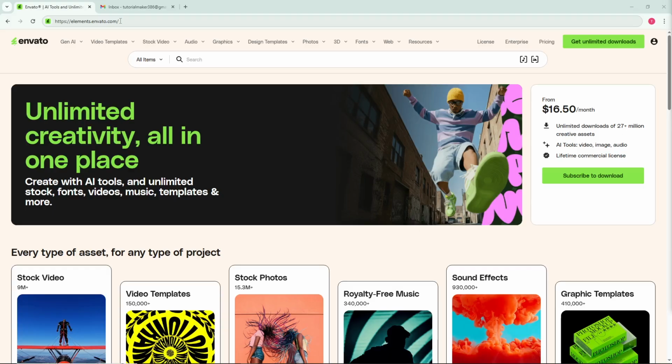Today I'm going to teach you how to recover your Envato account. If you've lost access to your account or simply can't remember your password, this straightforward process will help you regain entry and get back to your creative work in just a few minutes.